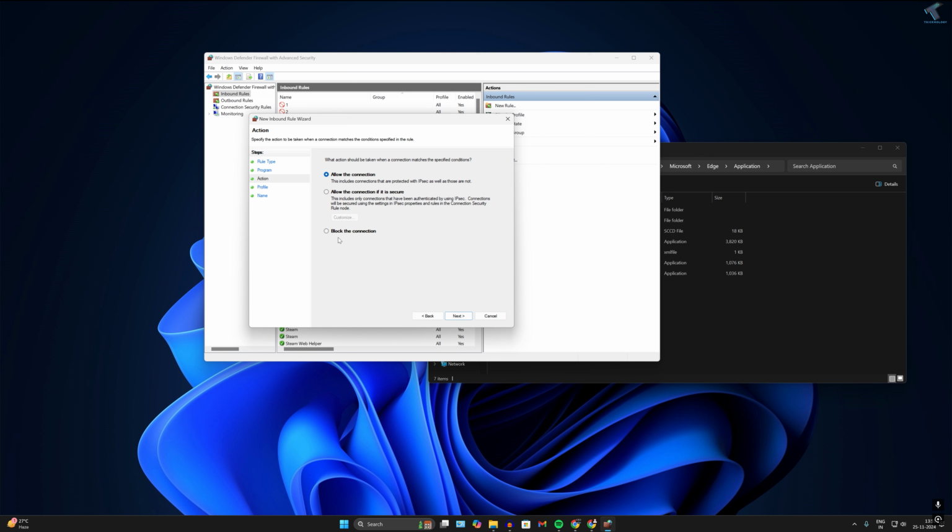Now you just need to paste that location over here. After that, simply remove the quotation marks from the start and end. After removing them, click on next. You can also click on browse and select that file, but I will directly copy and paste the location over here.